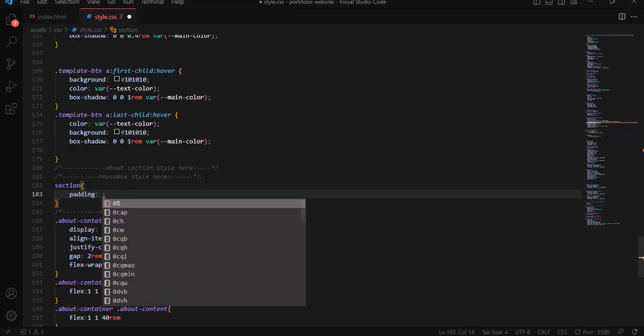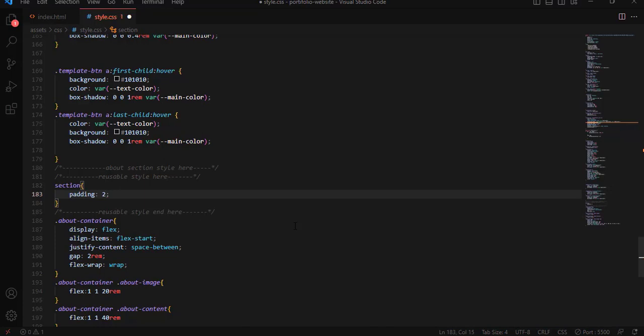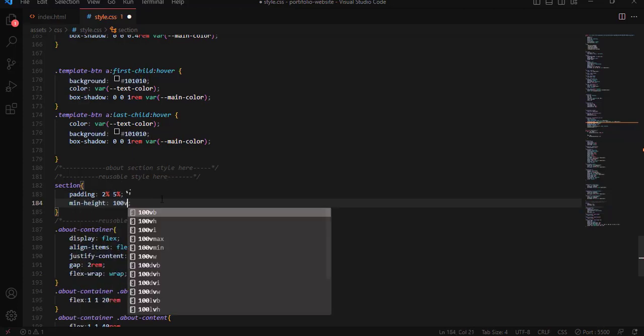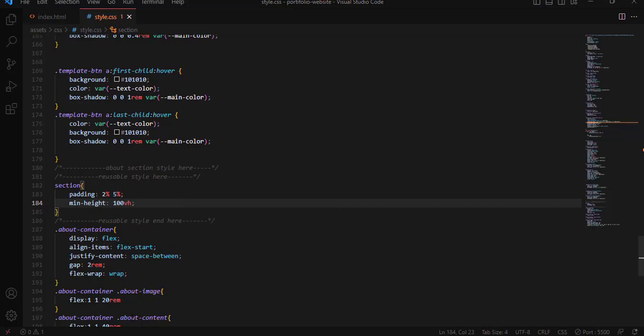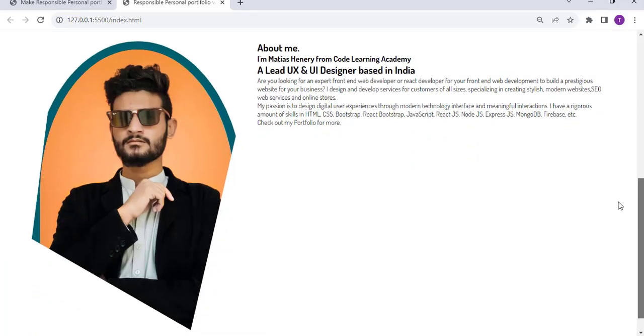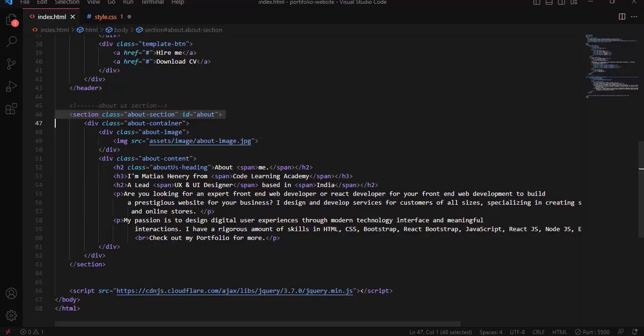So padding, we have padding right here. It's better to say 2% from top and bottom and 5% from the left and the right. And then min height 100 viewport height. After that, when I save, here we have. You see? Alright.